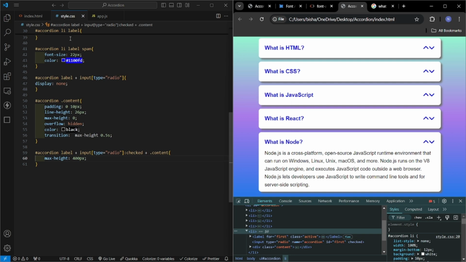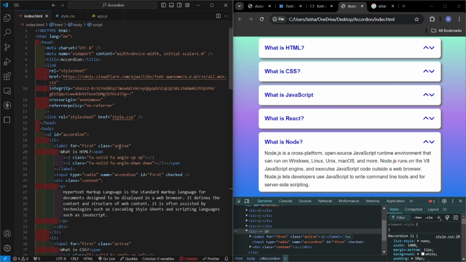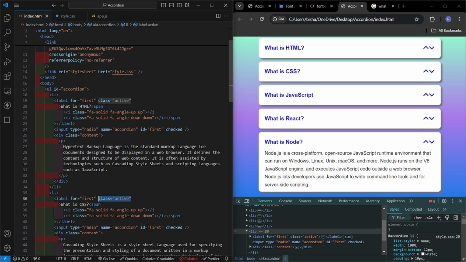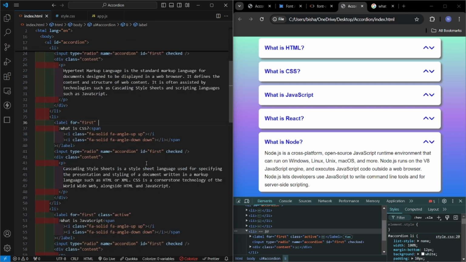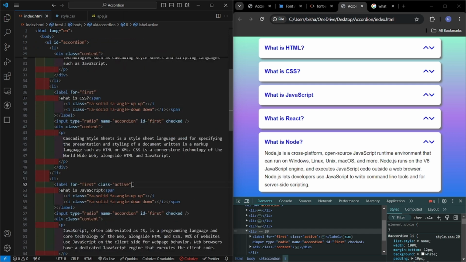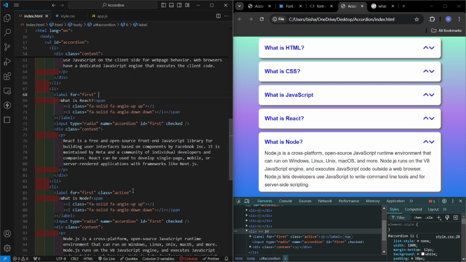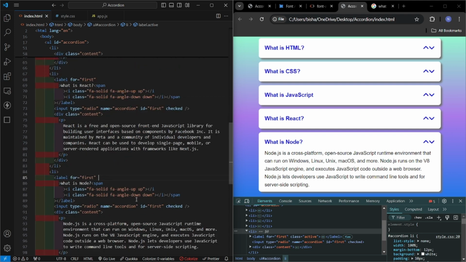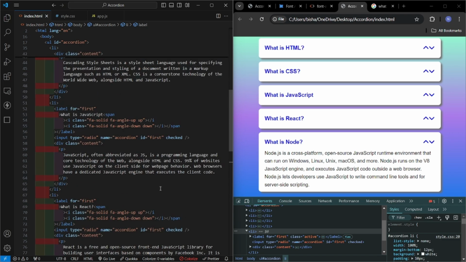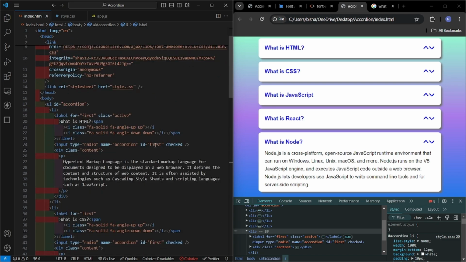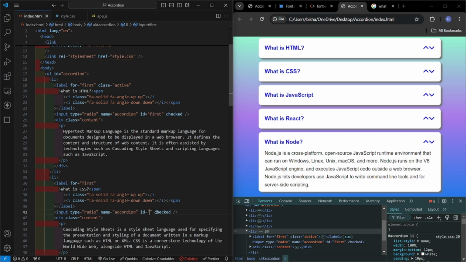Actually, I have made one mistake here. I have copy pasted all this, so all the list items get the active class. It shouldn't happen. And I have to change the ID for all of these also. They couldn't all have the same ID. We have to make it second.